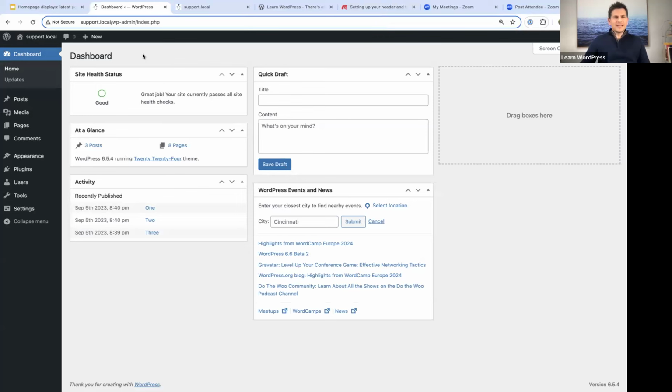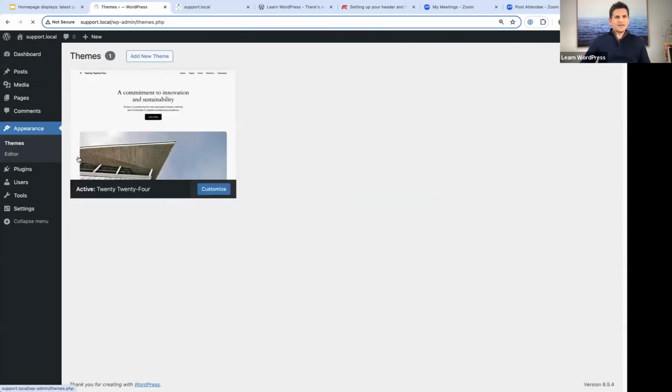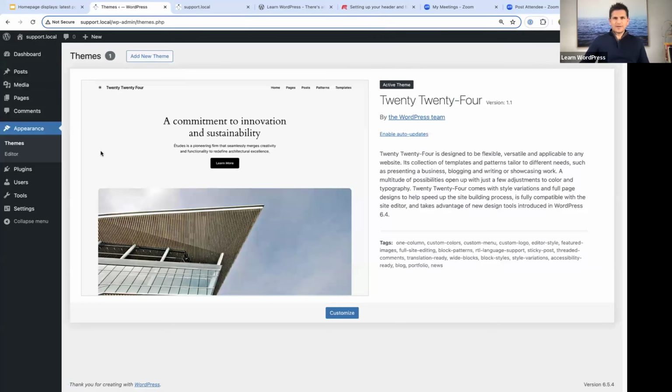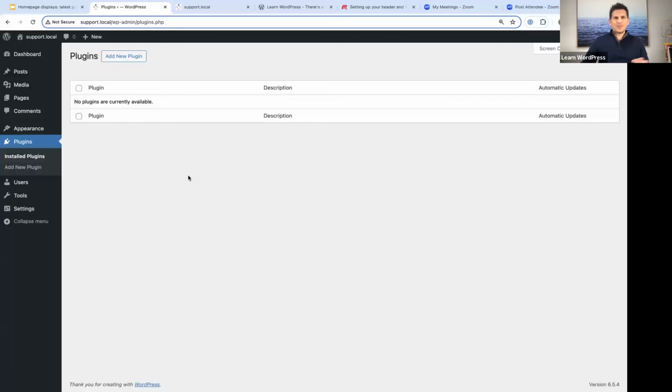I am using the 2024 default theme, for those people who were wondering. And I actually have no plugins installed. All right, so we are here to talk about our headers and our footers, and I'm going to show you how to set that up from scratch.